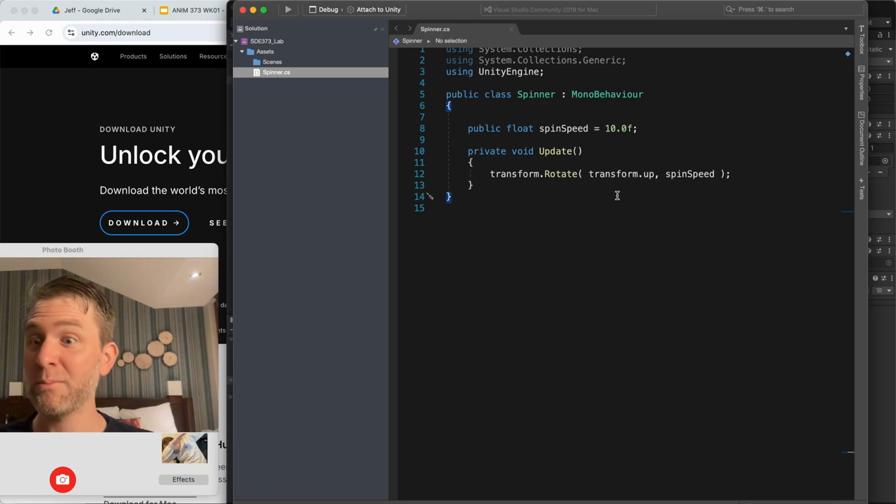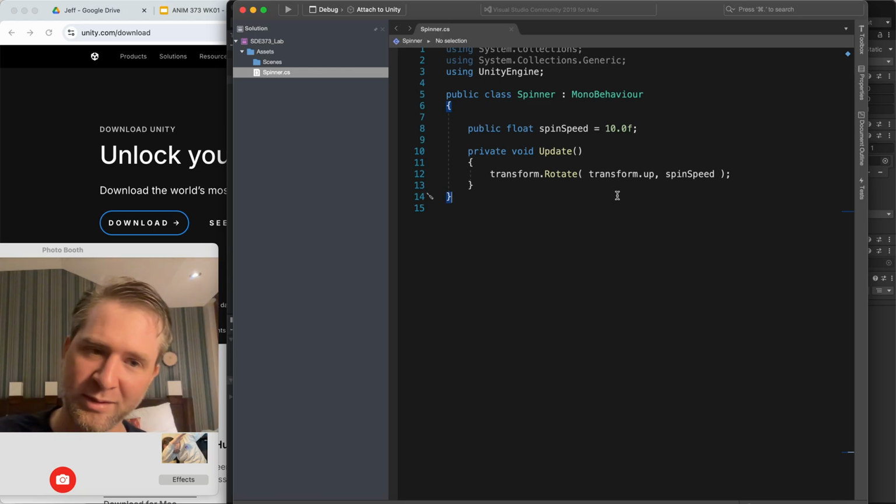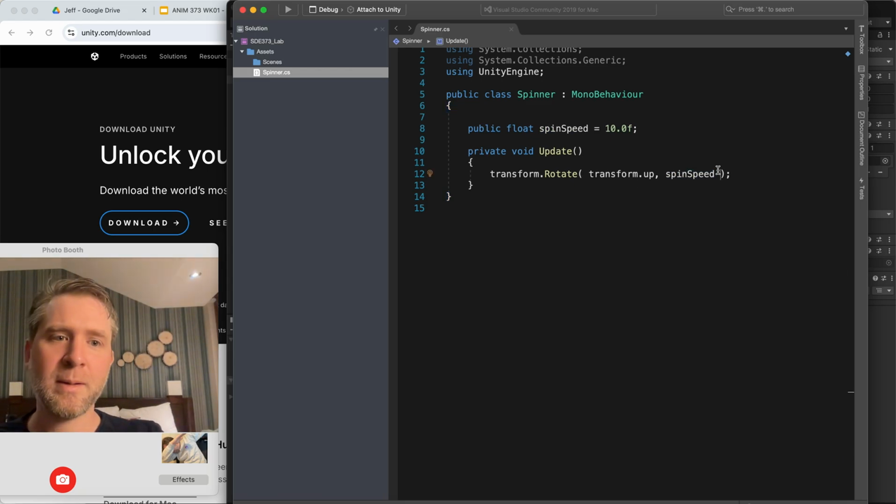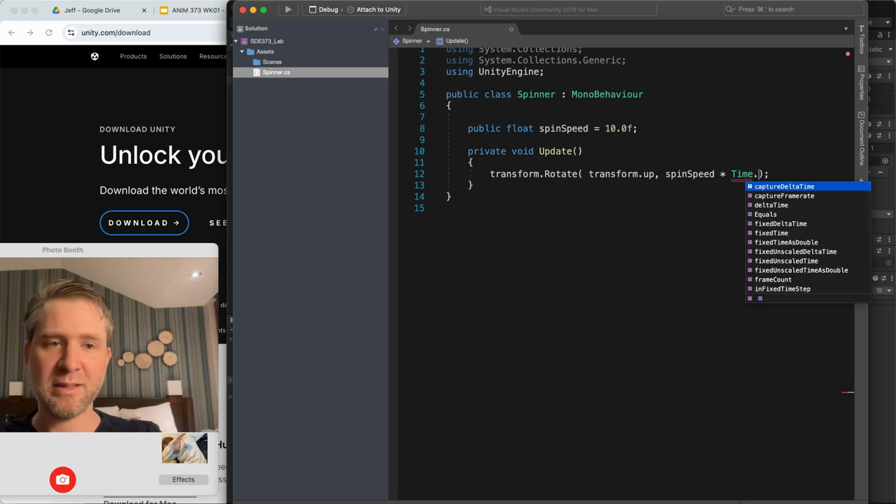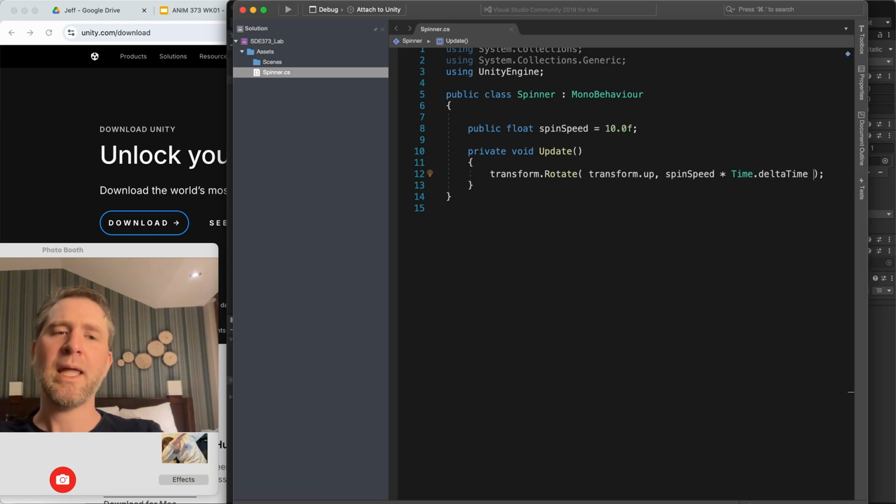So the way we limit that, the way that we make it scale based on the time that is passing, is that we multiply it by the time that is passing. So spin speed multiplied, so shift 8 to get you the little asterisk, Time with a capital T dot delta time. So however much time has passed between last frame and this frame, that is my base number multiplied by my spin speed. And this way guarantees that in 1 second I've rotated 10 degrees. That is this code. That is it.